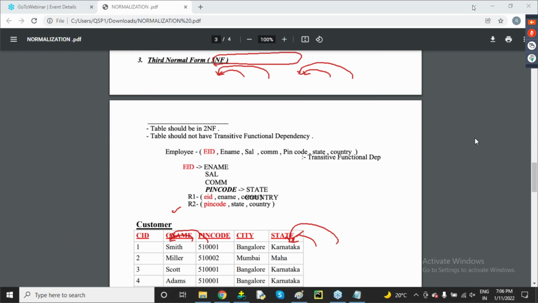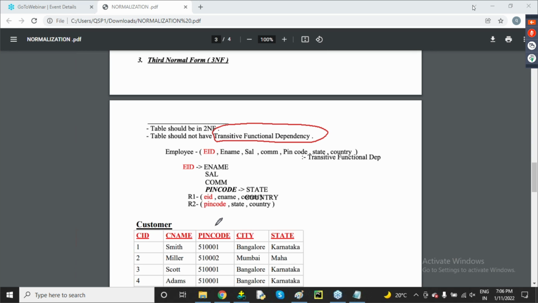Third normal form, which we have. So, when can we say the table is in third normal form? If it does not have a transitive functional dependency. Transitive functional dependency means what? See, in this example, employee name is dependent on employee ID. Salary is dependent on employee ID. Commission is dependent on employee ID. And pin code is also dependent on employee ID. But the state and country both are dependent on pin code.